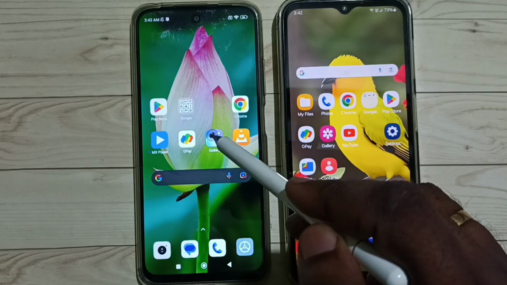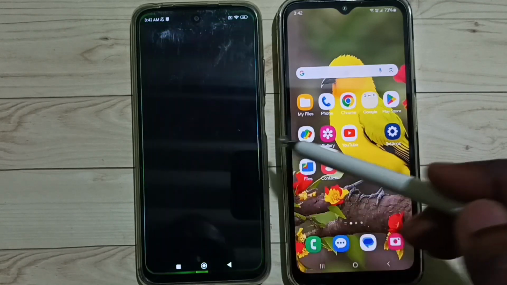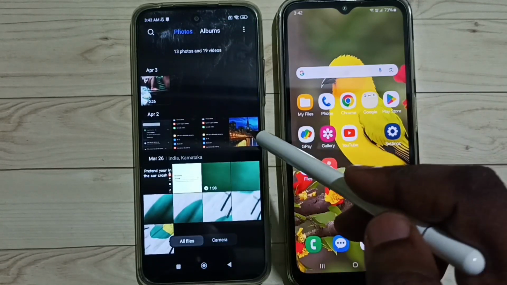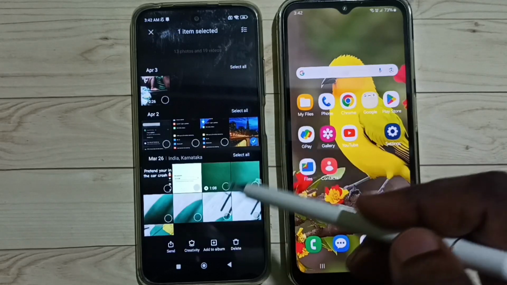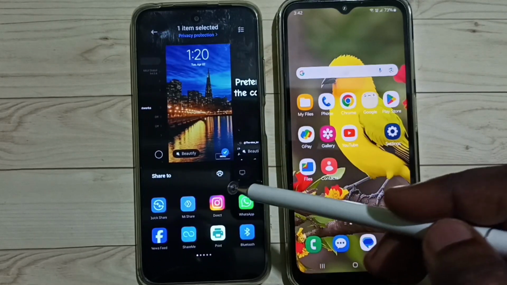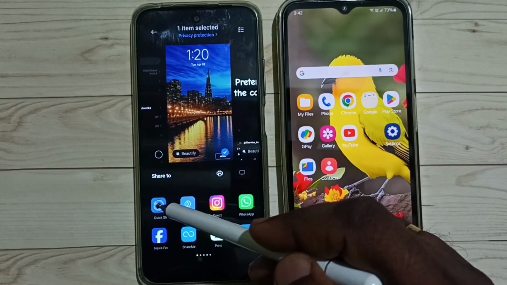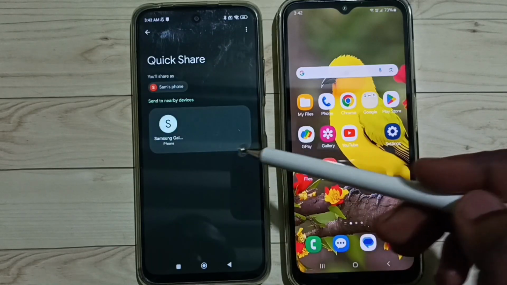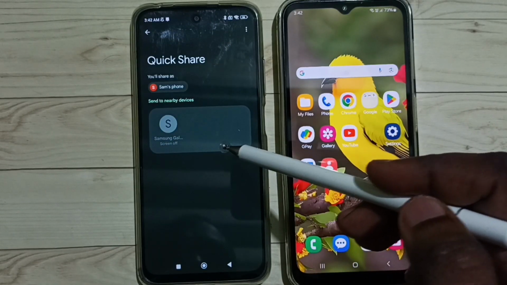First, in this Redmi mobile phone, let me open gallery. Then select one file to transfer. Let me select this image. Then tap on send. Tap on quick share. Tap here. See, it's looking for nearby devices.